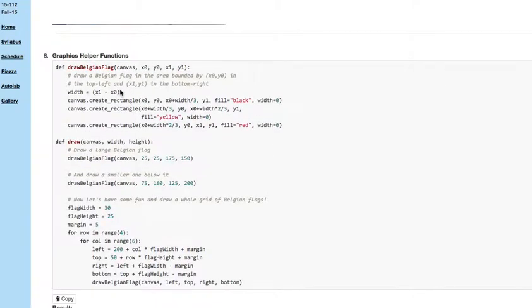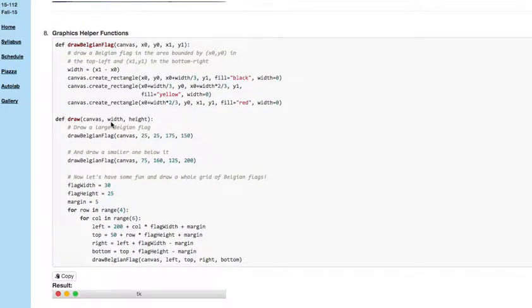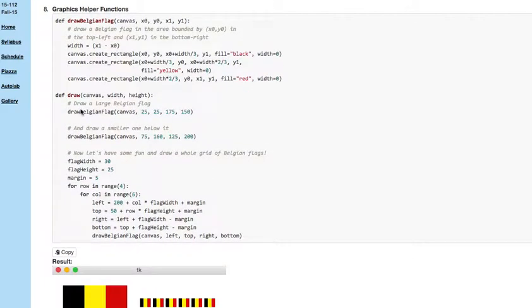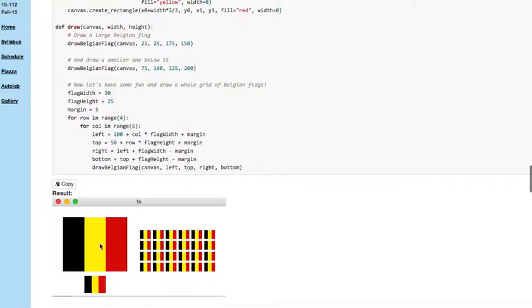And so since we have this function, we can actually use it as a helper function inside of this draw function. So this first one, we put in these coordinates, and we see the difference between the x coordinates and the y coordinates is pretty big, so that means we're going to draw a pretty big flag, and so that's this flag. And then we also draw a little tinier one, and we see that the differences between these x and y coordinates are not quite as big, and that's this tiny Belgian flag.